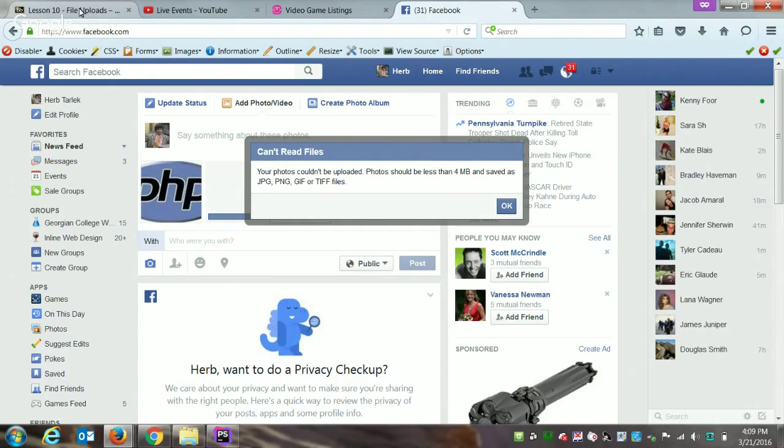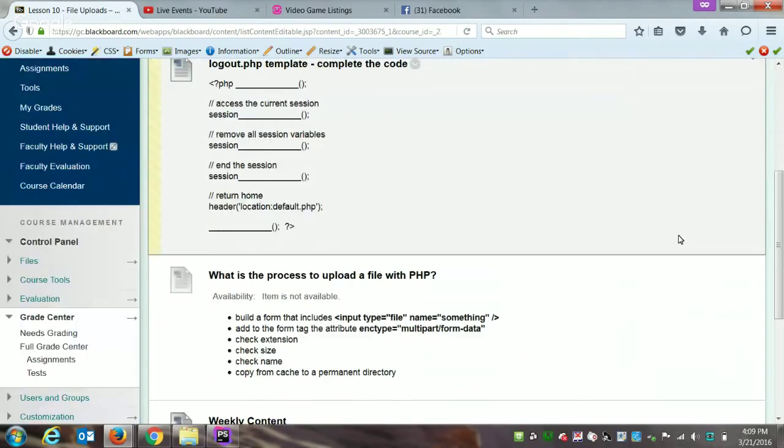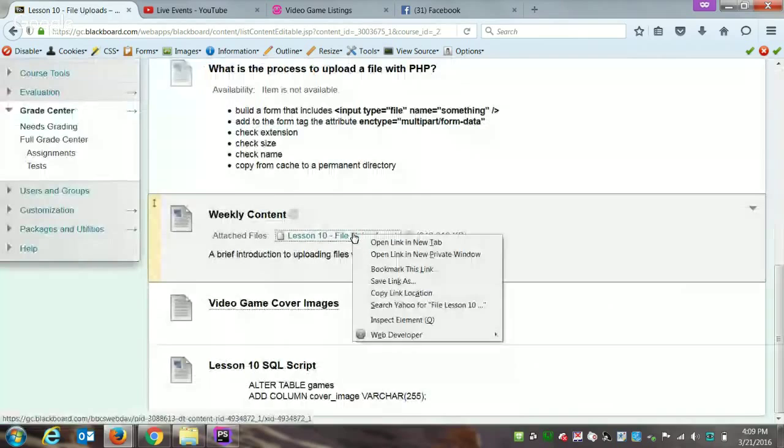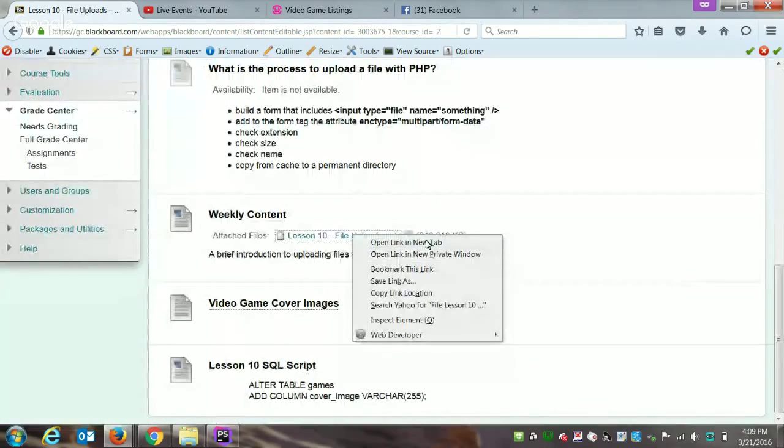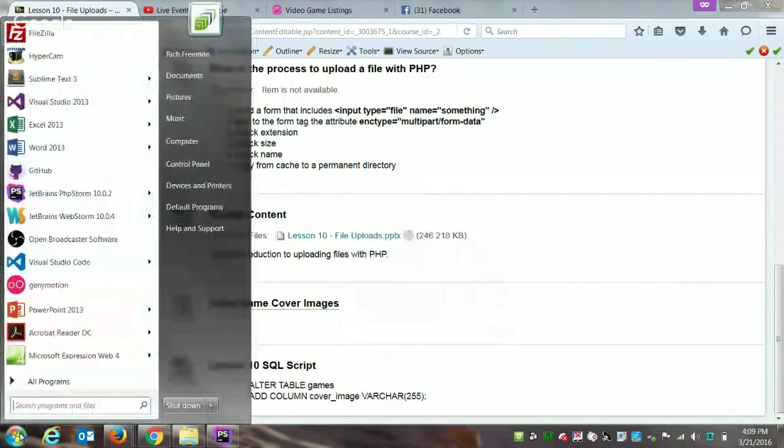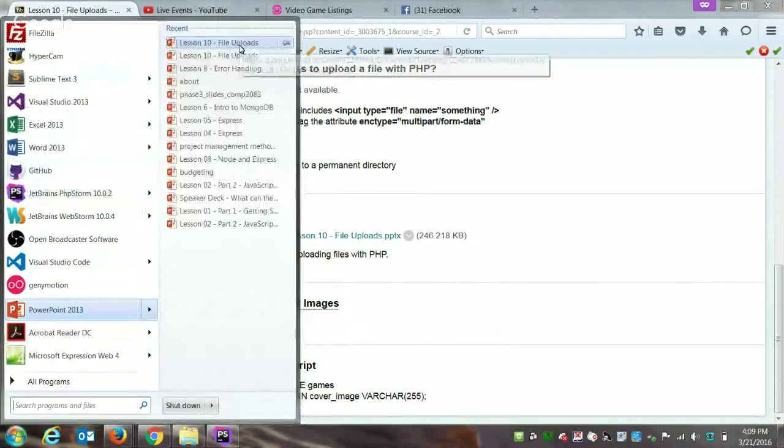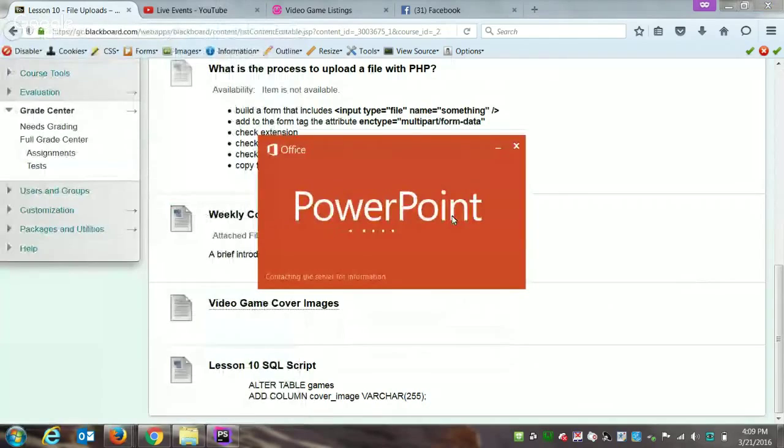Okay. So what we want to do, I'm just going to run through this really quickly. You can go through these notes on your own time. So let's talk about how these file uploads work. Obviously, we know we want to be able to check the file type. We want to be able to check the size if we need to.